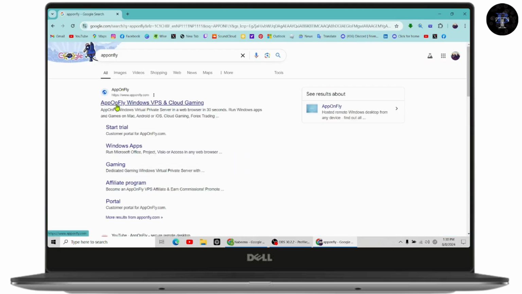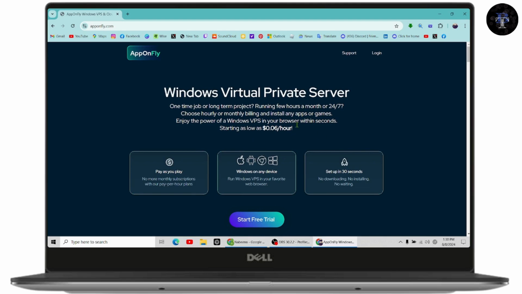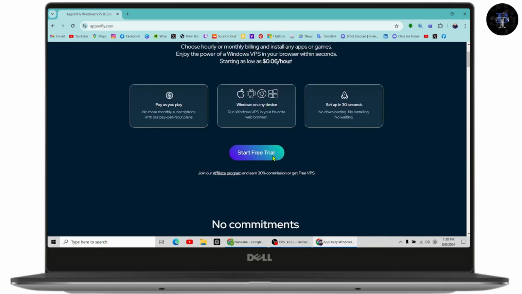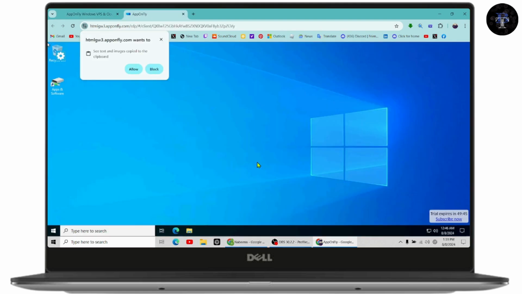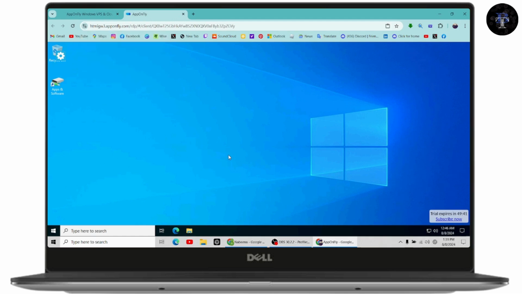Once you search here, you will have this kind of interface where you will get www.apponfly.com. Click on that, and here you will have this kind of interface. Scroll down, and here you will have an option of start free trial, or you will have an option of buy. So what you need to do is simply click on start free trial. Now your RDP will be created by itself. So click on allow and your RDP has been created.